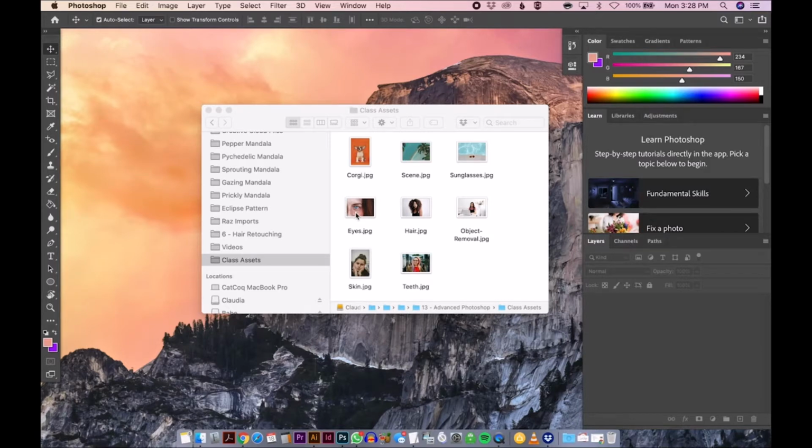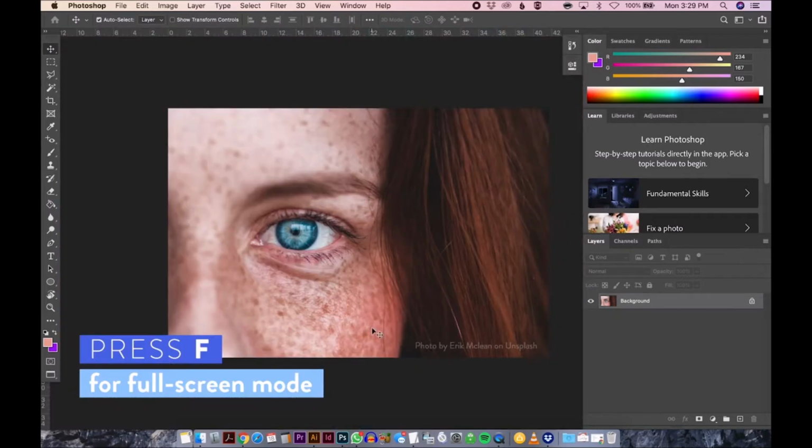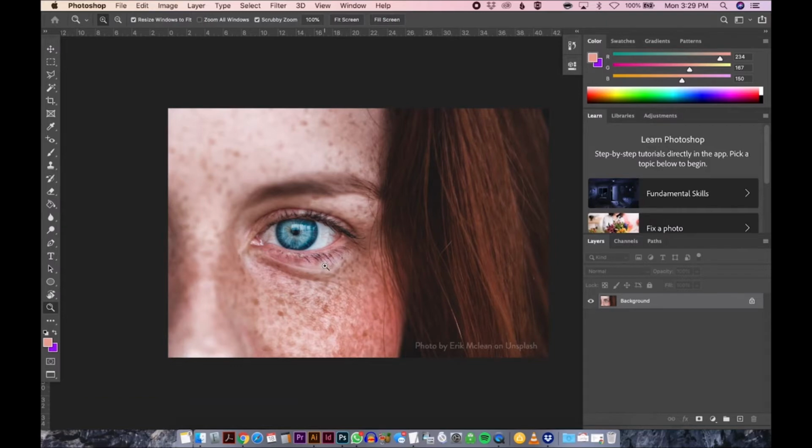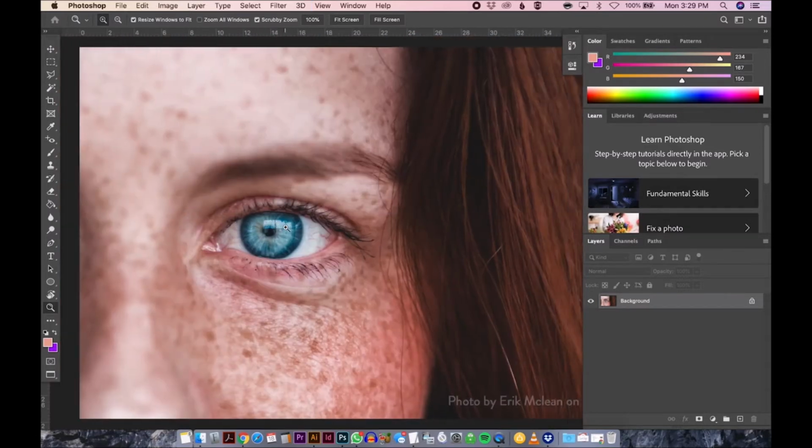So you'll find it in the class assets folder. Go ahead and double click it to open it in Photoshop, or click and drag it into your icon. All right, so I'm going to press F to get into this full screen mode so that we have no distractions behind us. And if we zoom in a little bit, you'll see this is a really nice, high-res, lot of clarity photo. And what we want to be doing here is changing her eye color from blue to indigo.